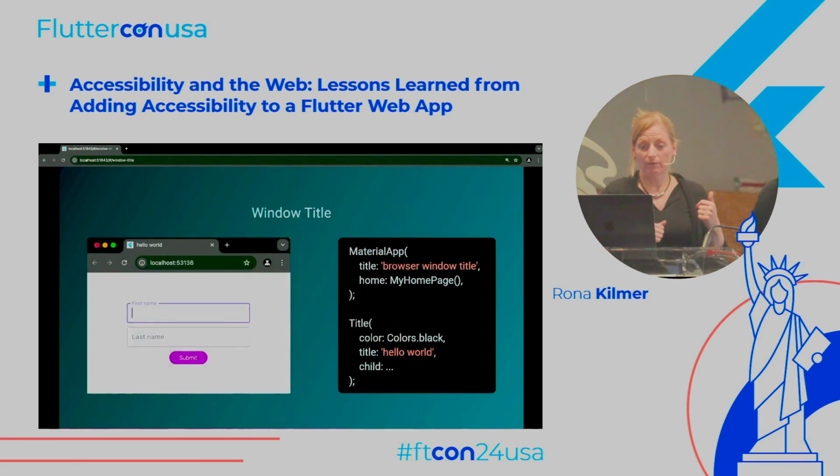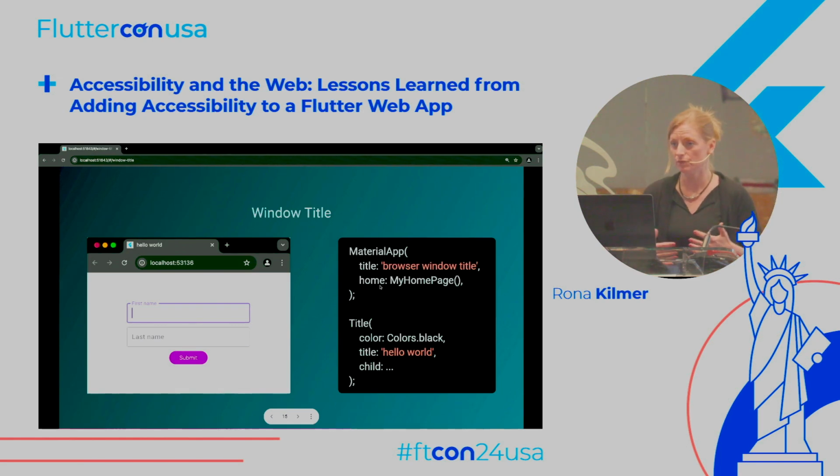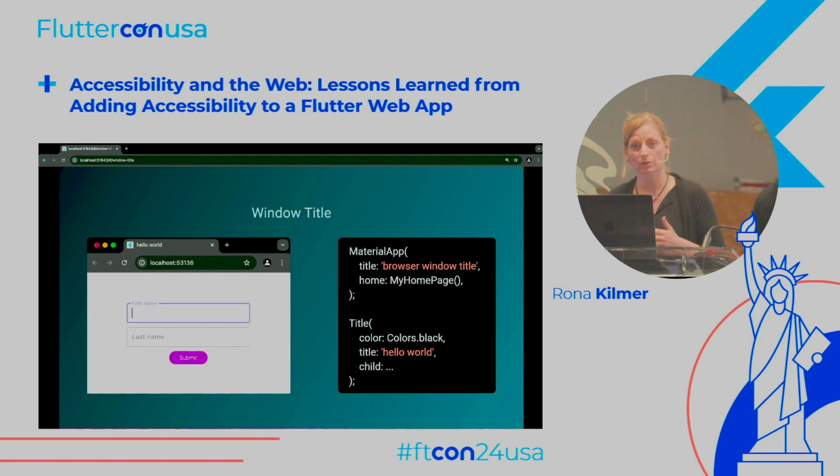In the web, we have window titles. So this little guy up here in the tab, that's your window title. It's the first thing the screen reader is going to read. It's getting this information from, if you've set title in your material app, that's what it's going to be. But you can also override it if you're using things like page views in your Flutter application and you want that title to change as somebody moves through the application.